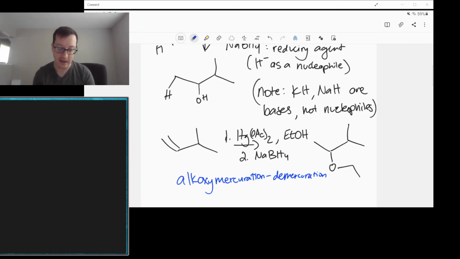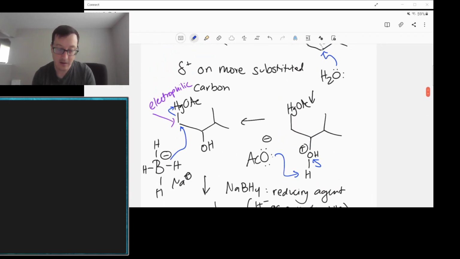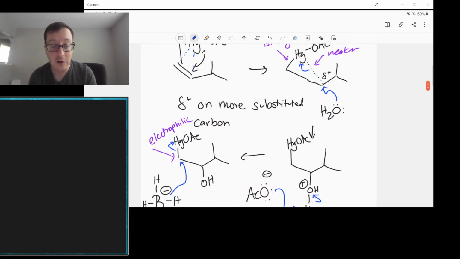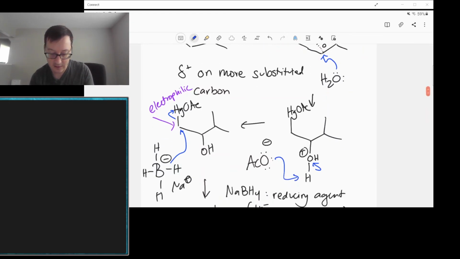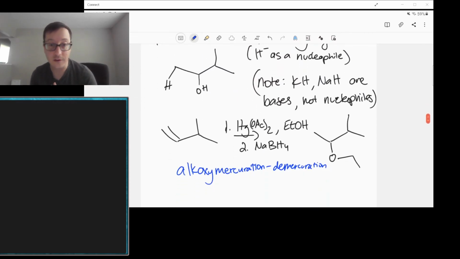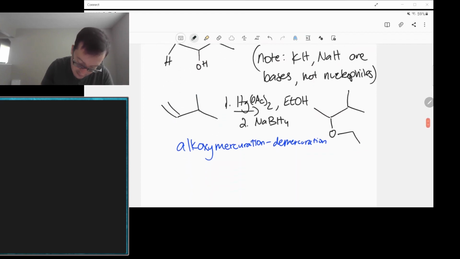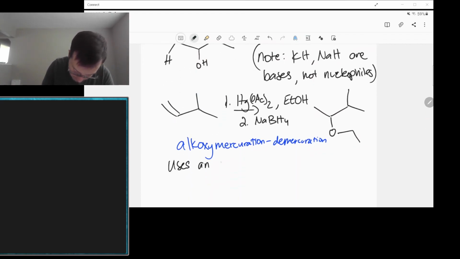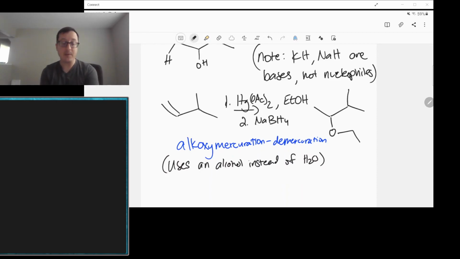And the mechanism is exactly the same, except instead of having water attack in this step, you'd have ethanol attack. The oxygen on ethanol would attack, and you'd deprotonate it just like before, and everything else happens the same way. So you can do this with other nucleophiles as well. Typically, water or an alcohol are the more common ones. So alkoxymercuration uses an alcohol instead of water. All right, but the rest of it's the same. The mechanism is exactly the same as well.